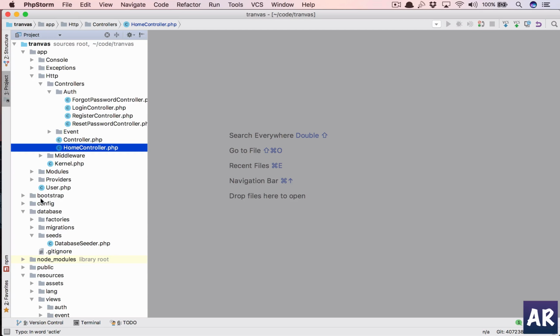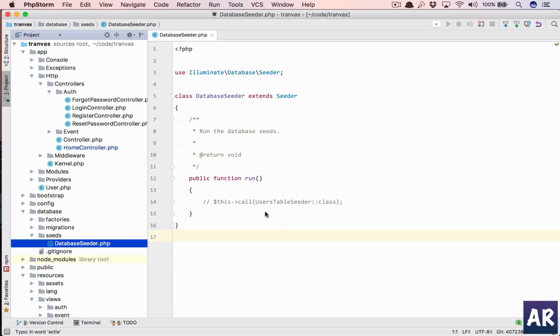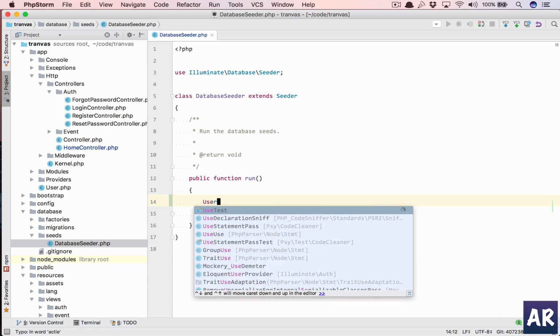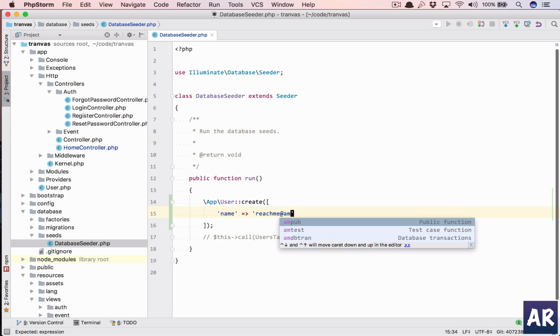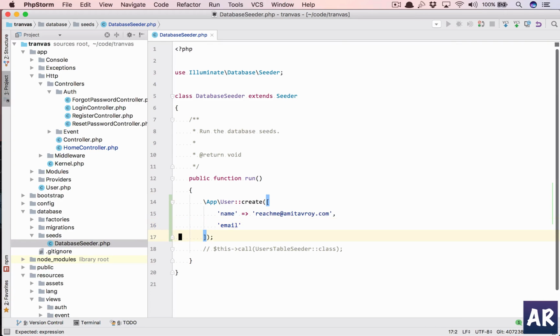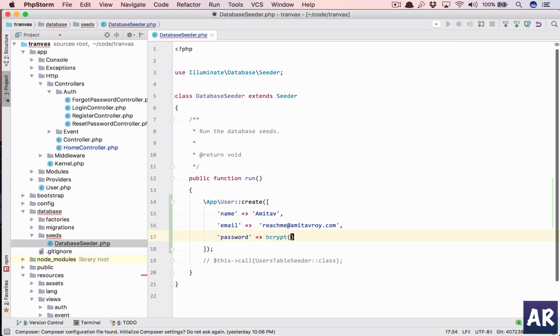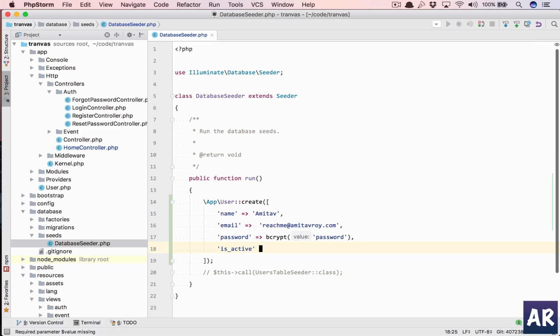And let's also see if the database seeder which we have created is correct. We don't have a database seeder as of now, so why don't we do that? User, sorry, so this is the email address, and password. And then the is active will be 1. So with this done, I think we have all the things ready.